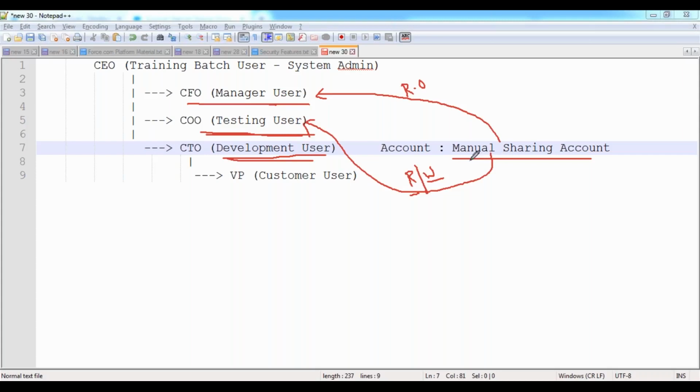Now, observe the scenario. The record is only one, users are many, and three users are able to access the record. But the manager user will be able to just see the record. The testing user should be able to see and modify. The development user can see, modify, delete, and share also. This is how we can make the record visibility over here. This is the functionality of sharing. So that depends upon your requirement. We can grant different accessibility to different people. That facility is available.